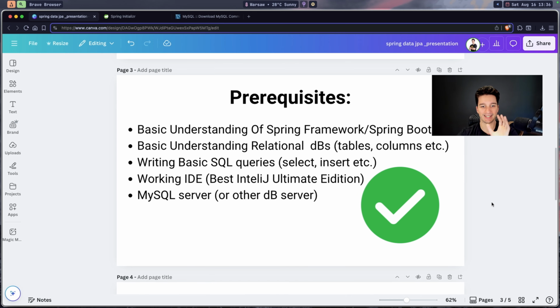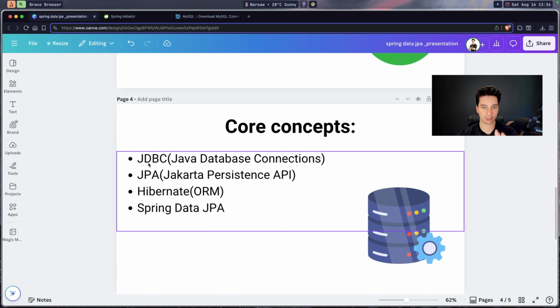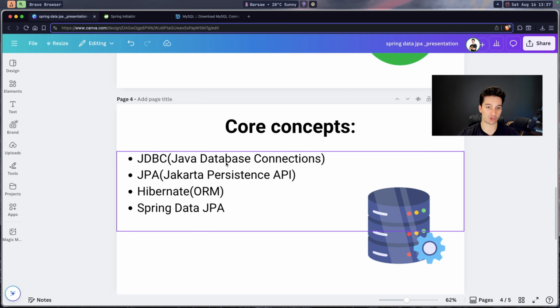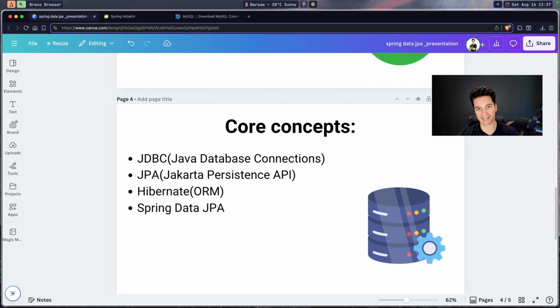And that's basically it. So what are the core concepts that we need to know before we go to the code? First of all, JDBC, Java Database Connectivity. This is the standard API for interacting with databases in Java. It allows the Java code to execute SQL directly from our codebase. But we need to, for example, open connections, prepare SQL statements, and do everything manually.